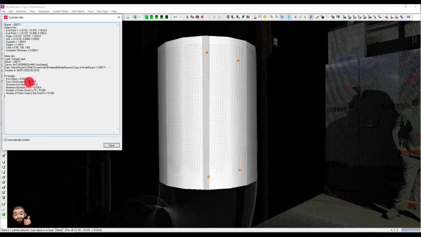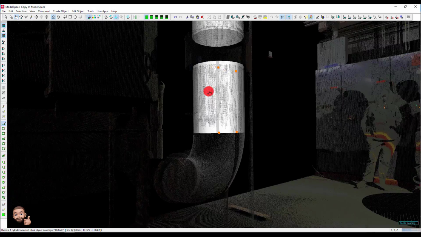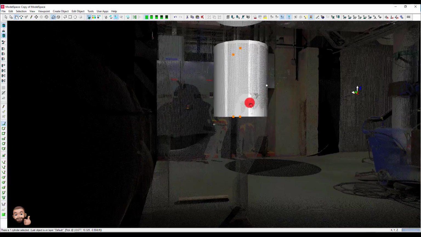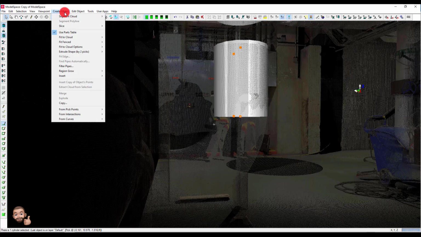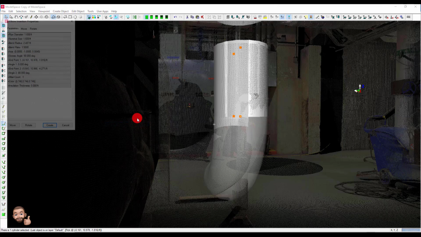Once you've created the cylinder, the next step is to create your elbow. In this case, we'll create the elbow at the bottom of this cylinder. To do so, navigate to the bottom. Using your pointer, click on the center line handle of that cylinder, and then up top, create object, insert, elbow.